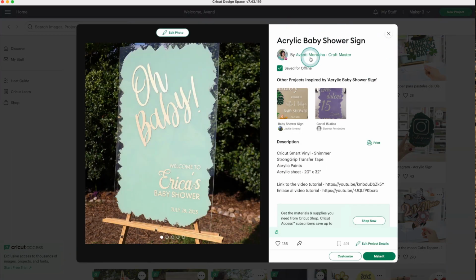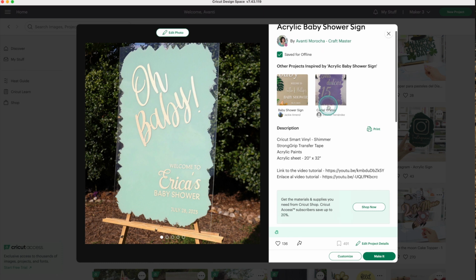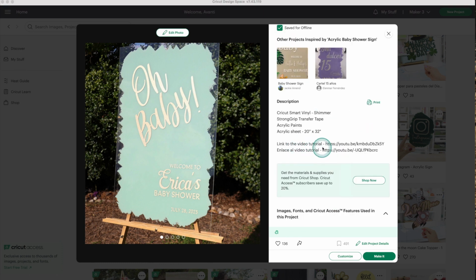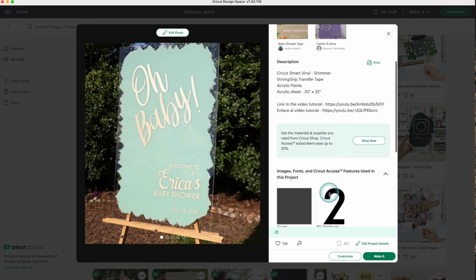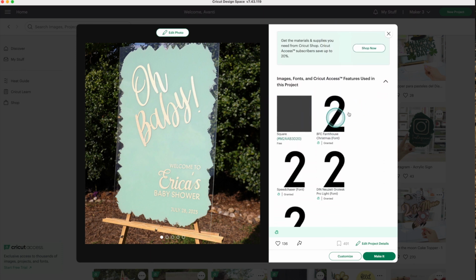This is a baby shower sign that I put together. Here I can see that other members have used it as inspiration for other projects. When I share a project, I put a list of materials and I share a link to a tutorial if I made one. Below you can see the images and fonts I used for this project. Everything is part of the Cricut library.